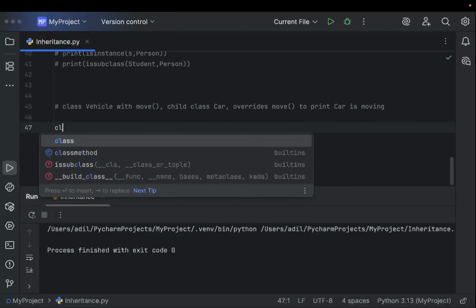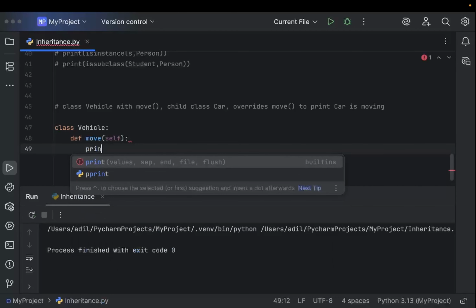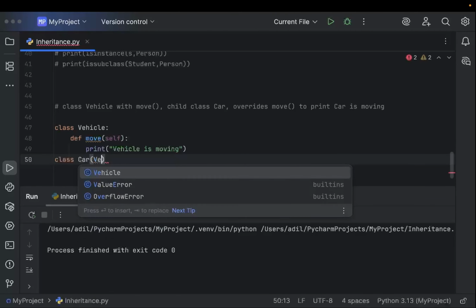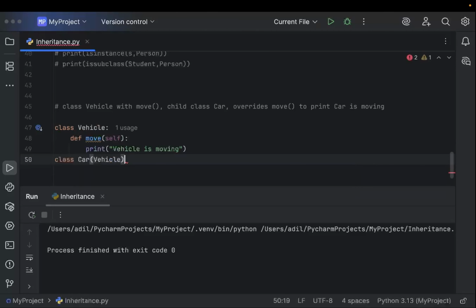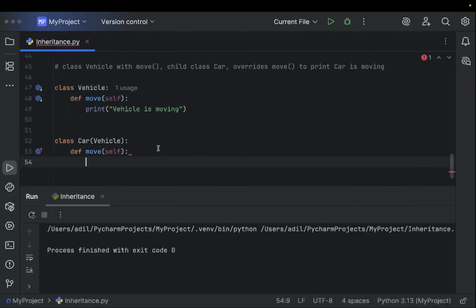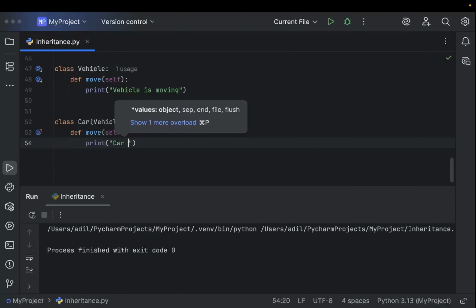So first of all, we have a class called Vehicle. There we have a method called move, which prints "Vehicle is moving". And let's say we have another class, Car, which inherits from the Vehicle class. So the Vehicle class is the parent class, and there we override the move method. While overriding the move method, we just print "Car is moving".